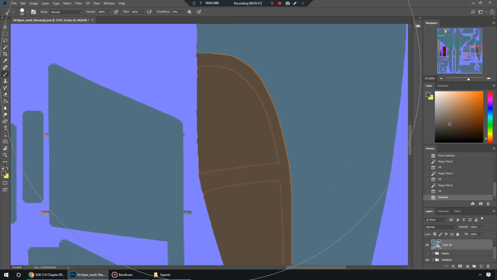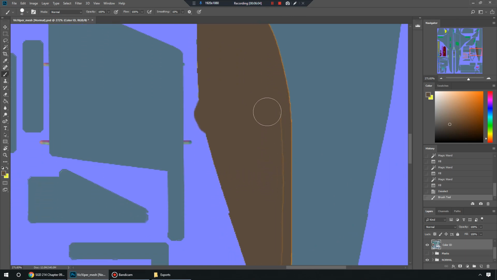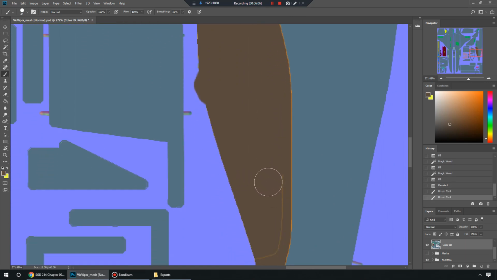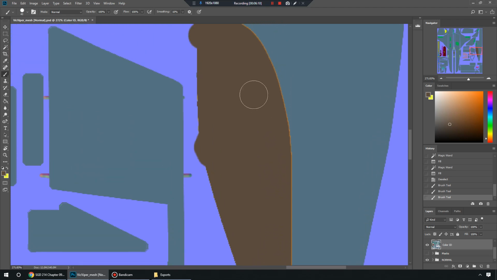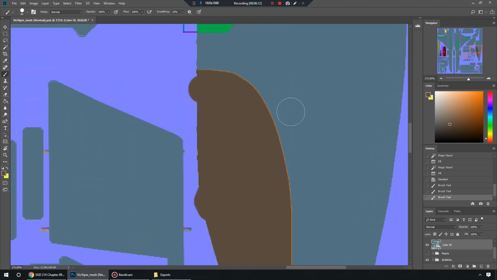Go in with a brush, really big. And I'm not worried too much about staining the UV islands right now. I can go back and fix that. But I'm just getting rid of all this blur. See how blurry that is? That was left over. That's the line. That's the seam Quixel would have completely just abandoned for us.